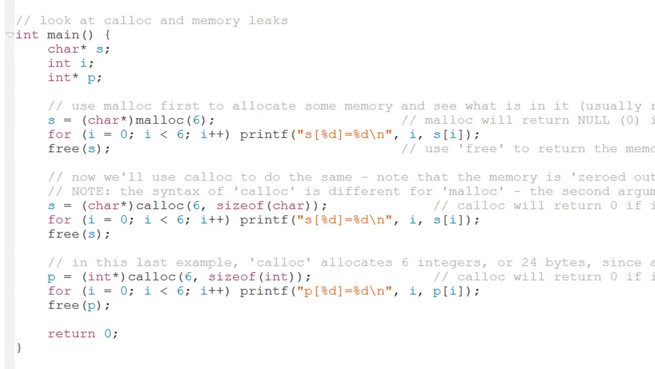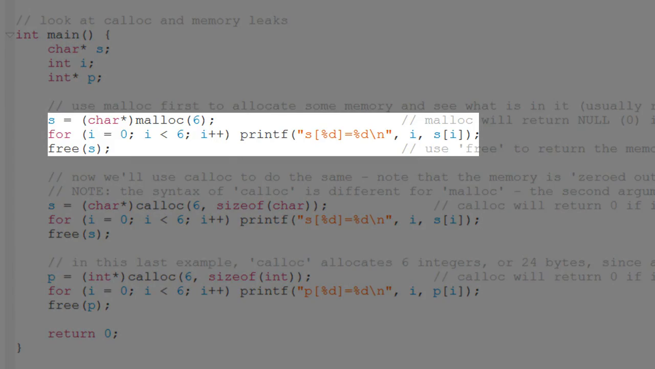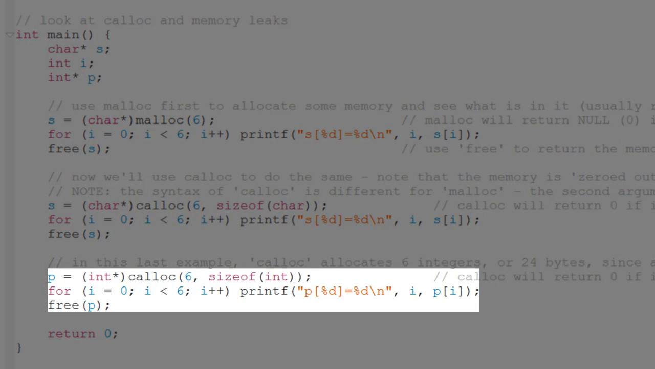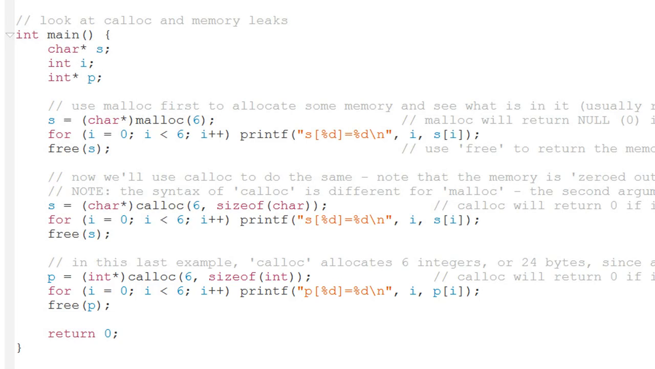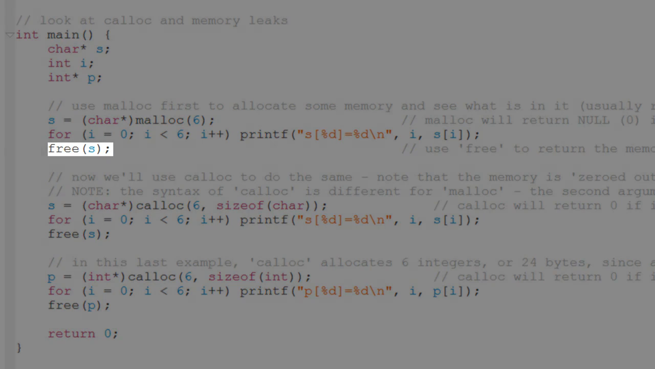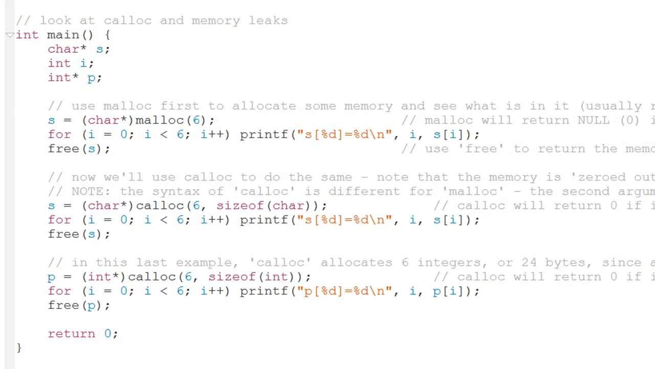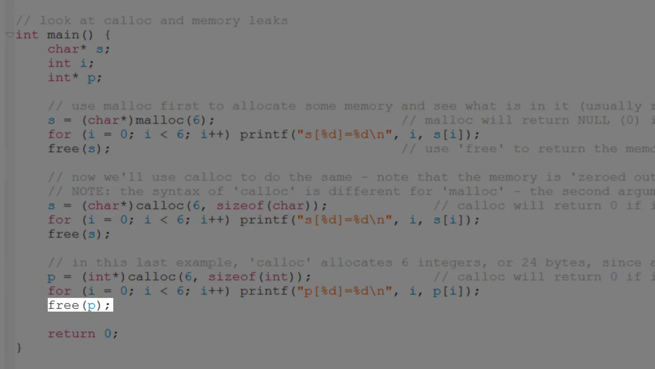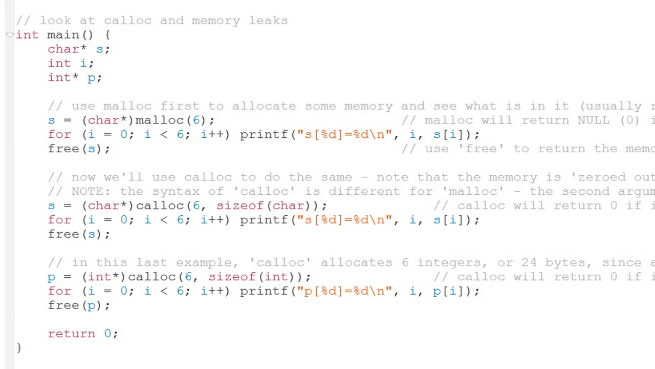For example, I've allocated memory for an array of 6 characters, and here for 6 integers. And then later on, when I no longer need that array, I call free, passing to it the variable for which the memory was allocated. Here, that's the string s, or the char pointer s, and here it's the pointer, the int pointer p. You should make a habit of freeing memory whenever it's no longer needed.